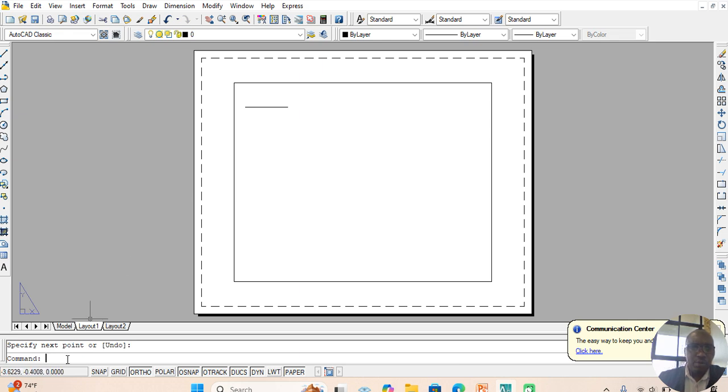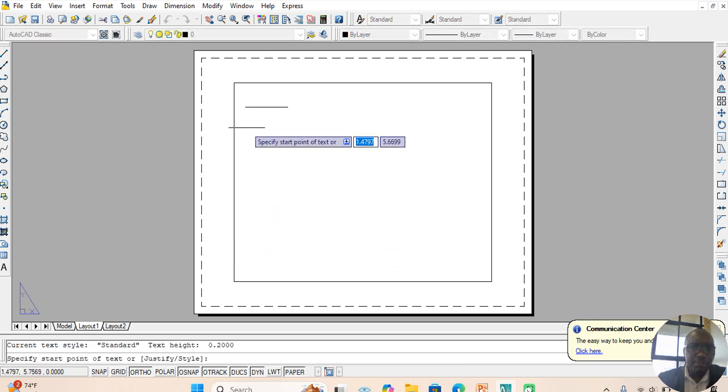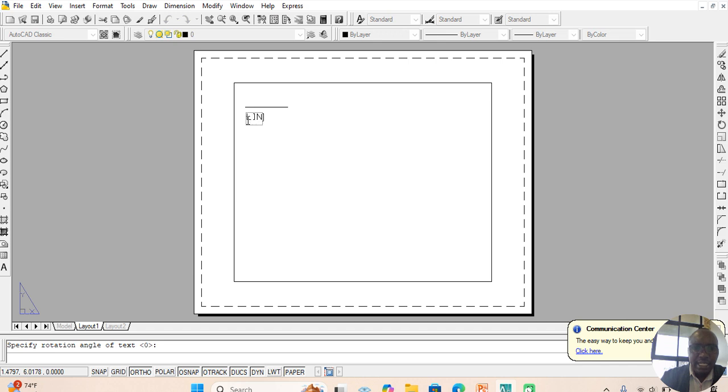Then we are also learning about printing text. So type dtext. Dtext helps us print what we want. The height is 0.2, and then the rotation angle is 0. So we have that. Just say this is a line. Then click outside, then press escape. Go to the next one.